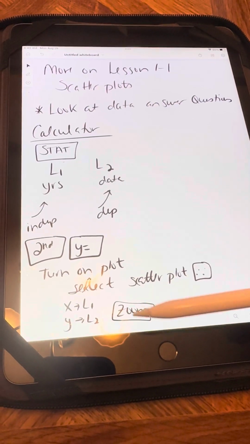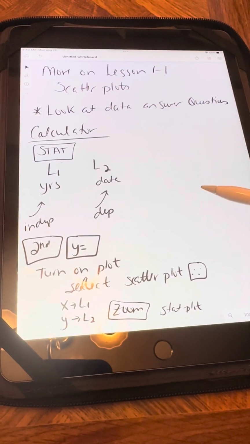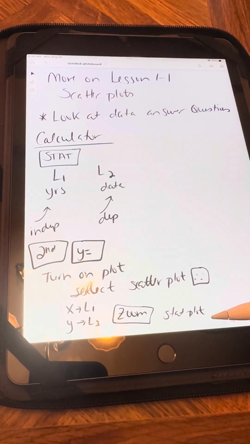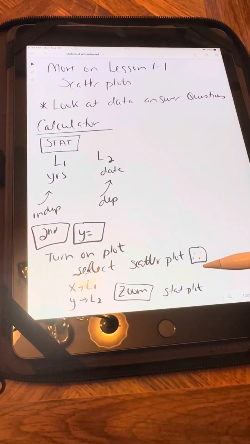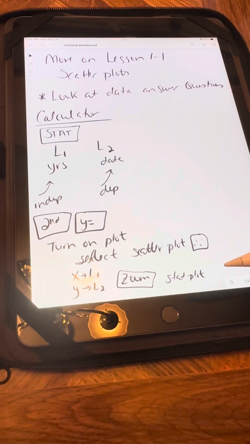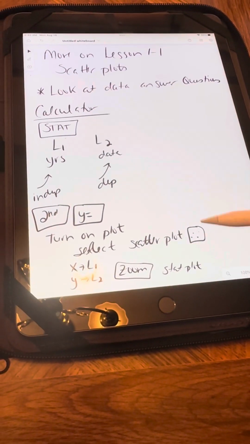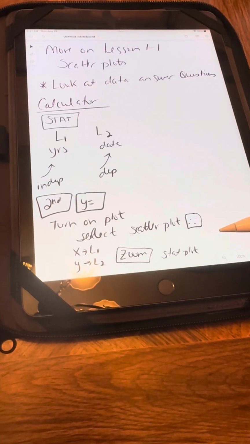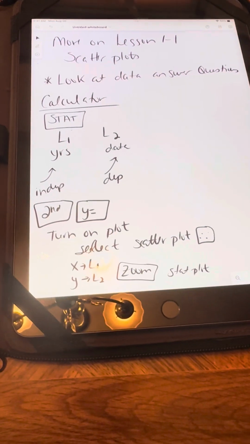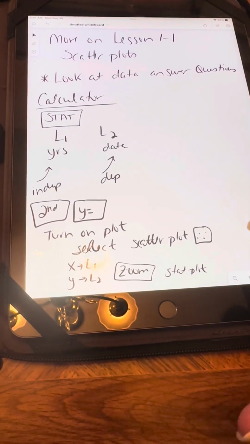Then go to zoom, the zoom button, which is right up on top of that calculator. Go down to stat plot and hit enter. It will go ahead and it will now graph that scatter plot for you. And then you can just write it down onto your paper, what it's supposed to look like.